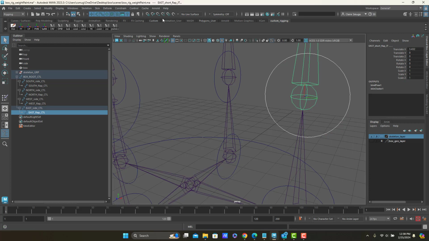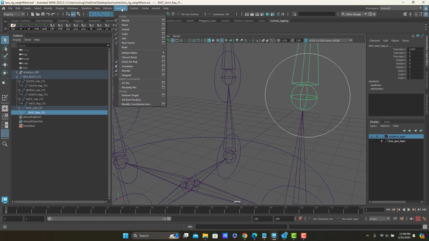And the easiest way to do that is with a node called a constraint. And that's exactly what a constraint is. It allows one object to control another object from a place of offset. We're going to be using the orient constraint because we're going to be rotating these box flaps, and orient will allow you to control rotation.